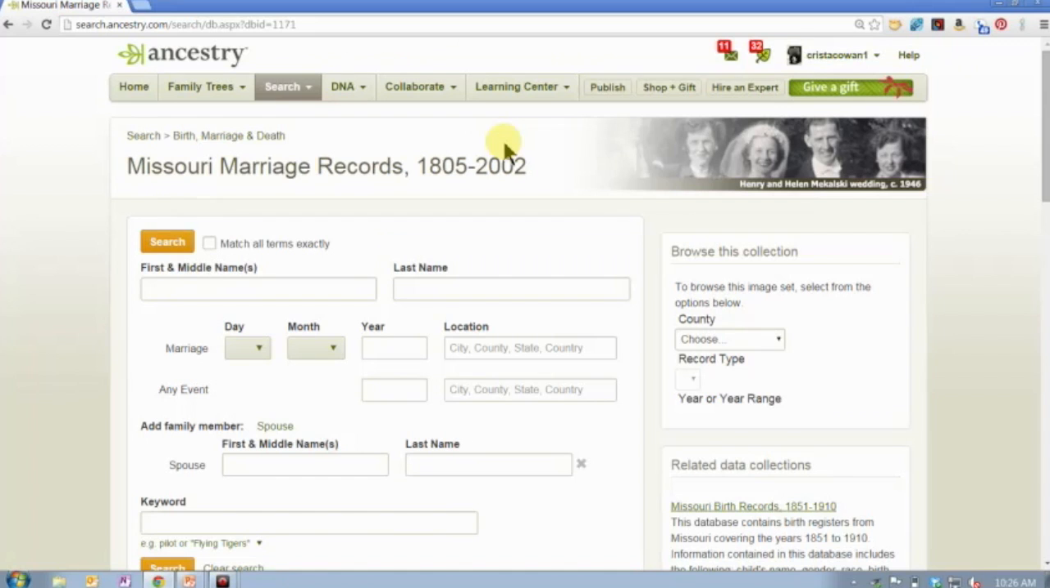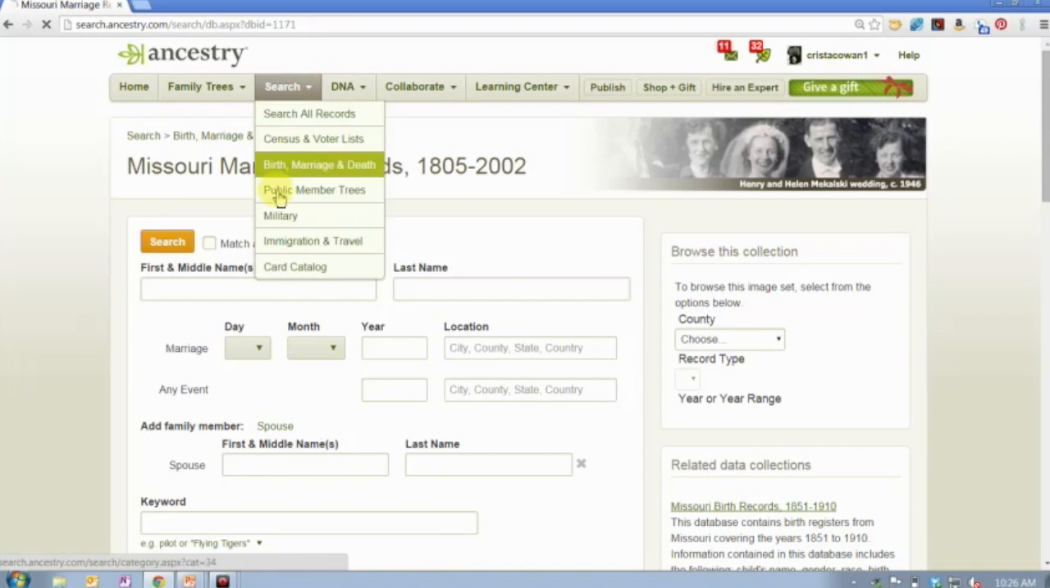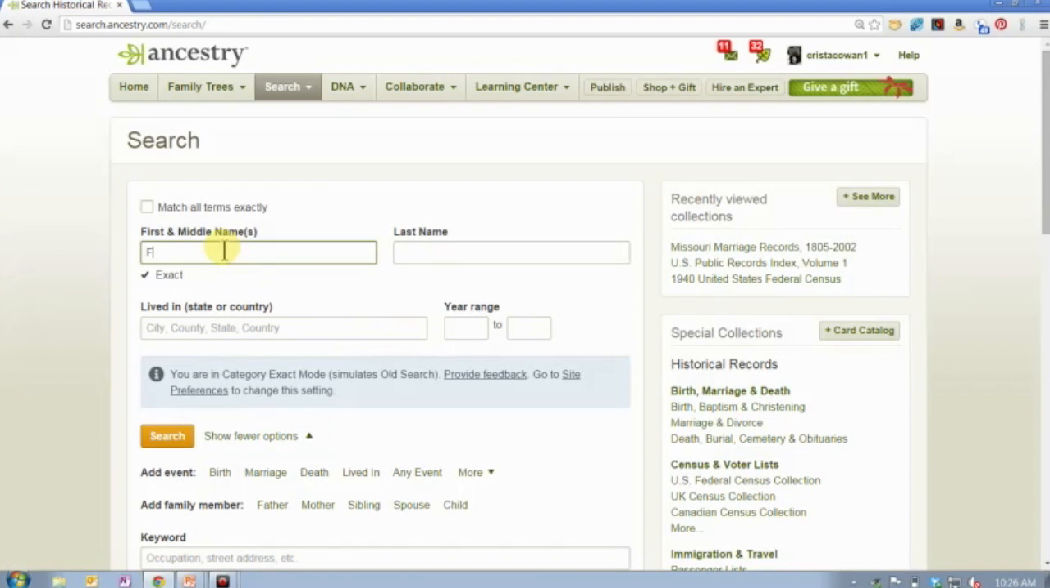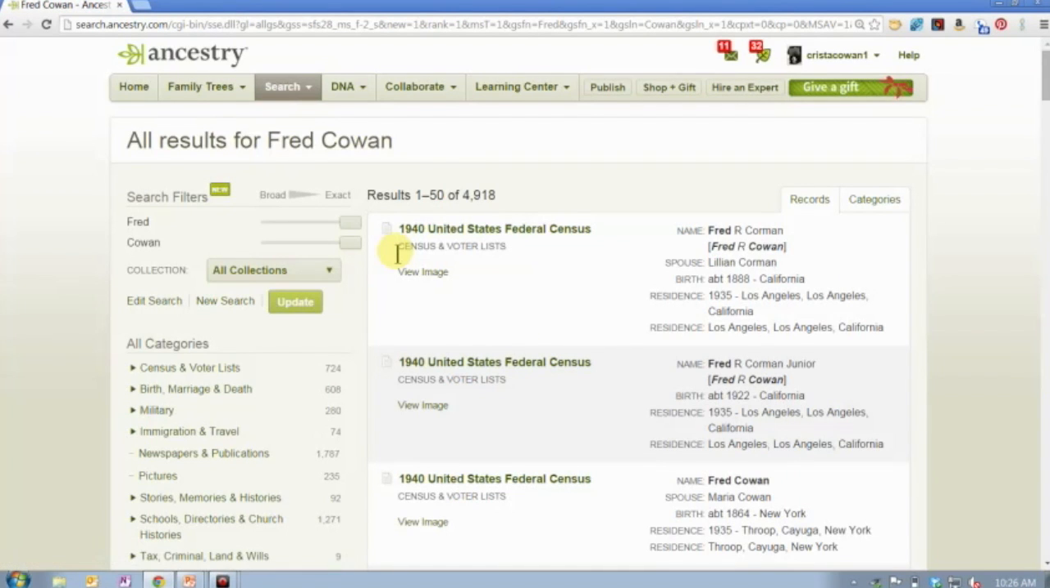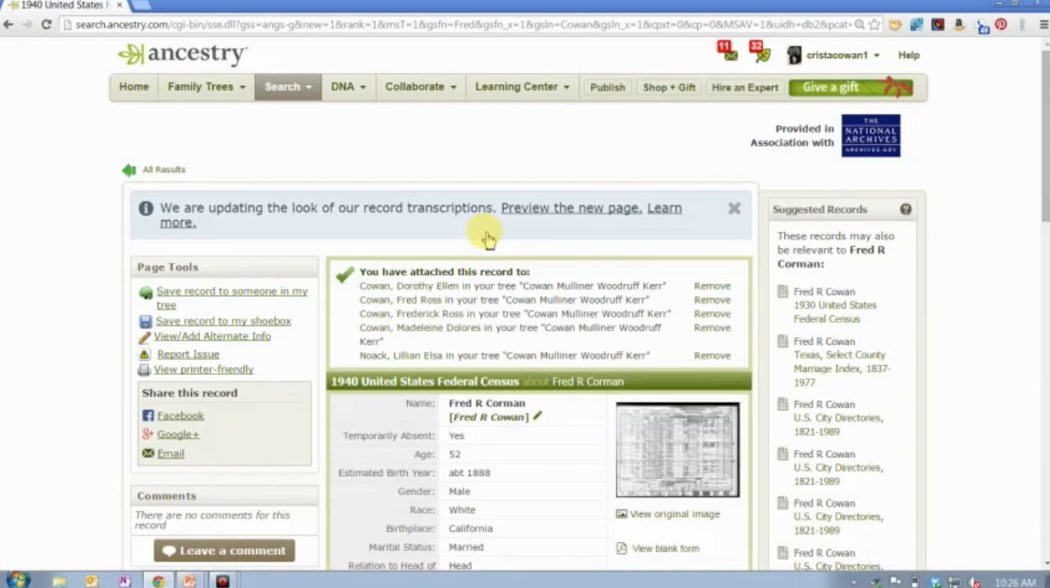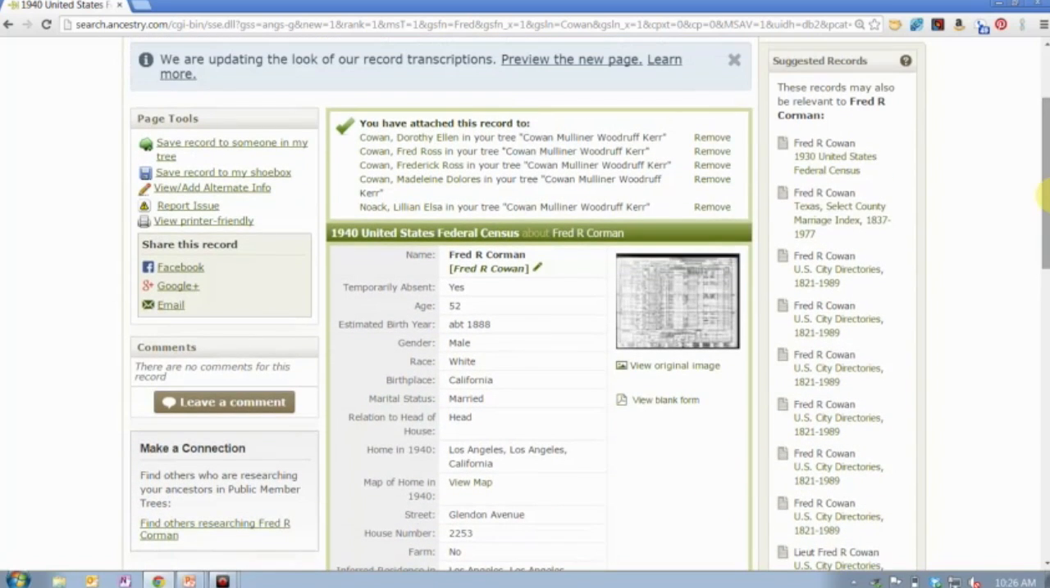So record hints. Then I look at suggested records, and here's what I mean by suggested records. Record hints are generated by the Ancestry.com system, going through what you have in your tree and giving you suggestions for records or hints for records that we think are also the same person that you have in your tree. Suggested records are generated by other users.